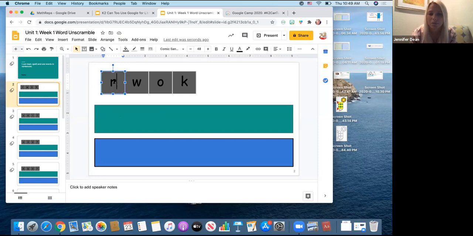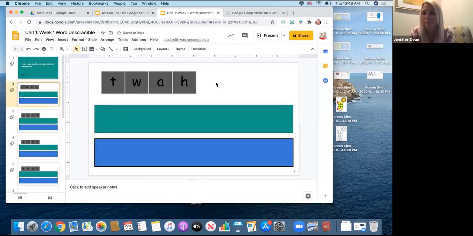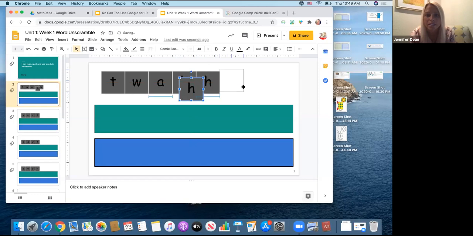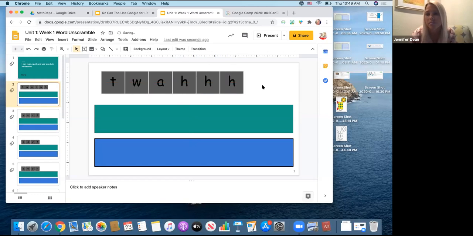So let's say instead this is going to be the word what. I am going to change the letters around a little bit to make it be the word what, right? If I need more letters, I just click on the box and copy and paste. If I need another one, same thing, copy and paste. Now I have more letters. If I need less, I just click on them and delete them.